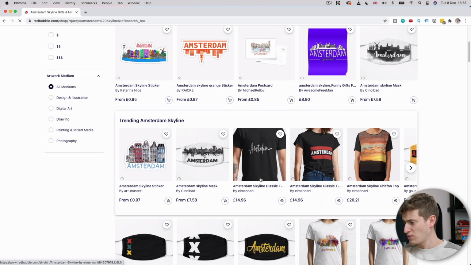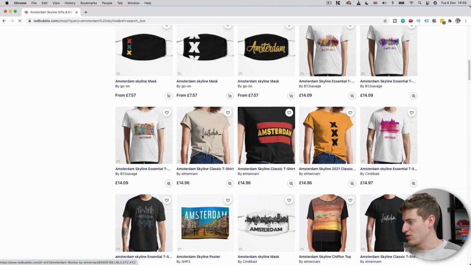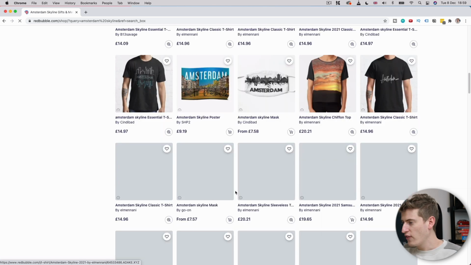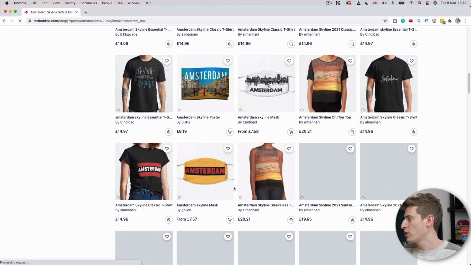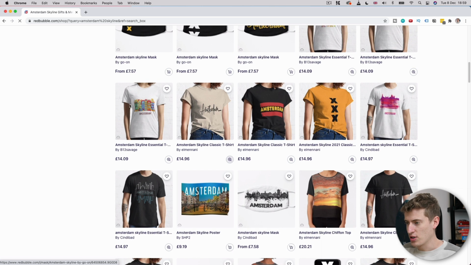So for Amsterdam skyline, a lot of these aren't even the skyline. That's not a skyline, that's not a skyline, that's not a skyline. So you can definitely create a t-shirt here that would look pretty unique, pretty cool, just providing it's allowed. This is quite a nice looking one. I like that one.